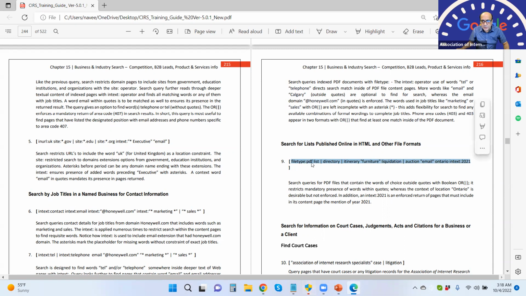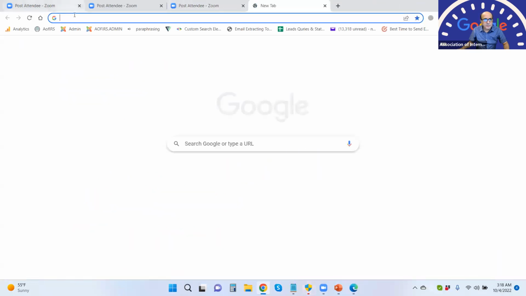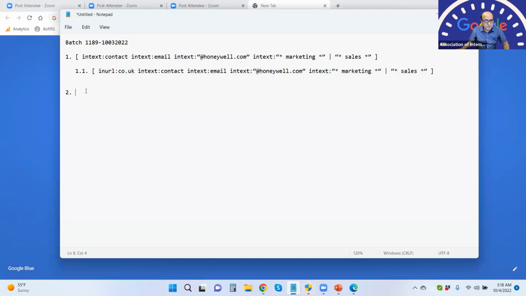You know, a lot of times we are trying to find a list or something for which we have a number of entries on one page that appears as a directory or itinerary of something. If I'm looking for furniture in liquidation, and this is for looking for a certain type of products and services, I'm going to close these and insert a query that says, let me just also put it in this one.